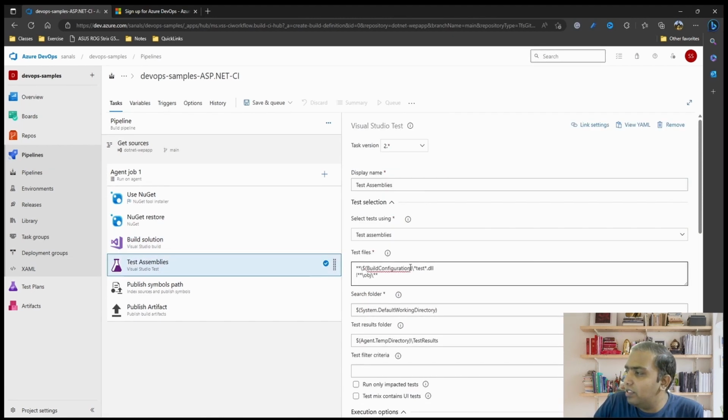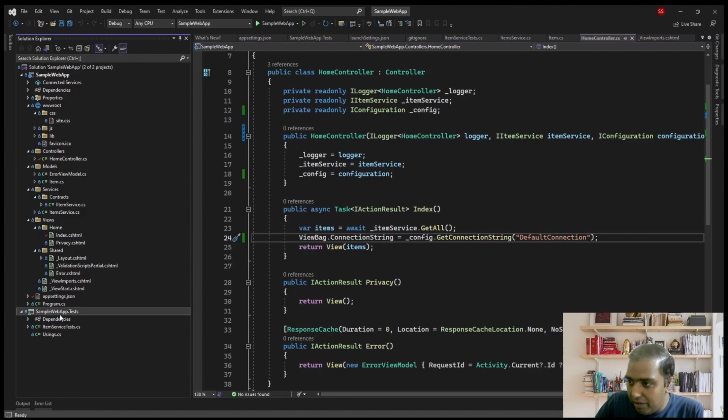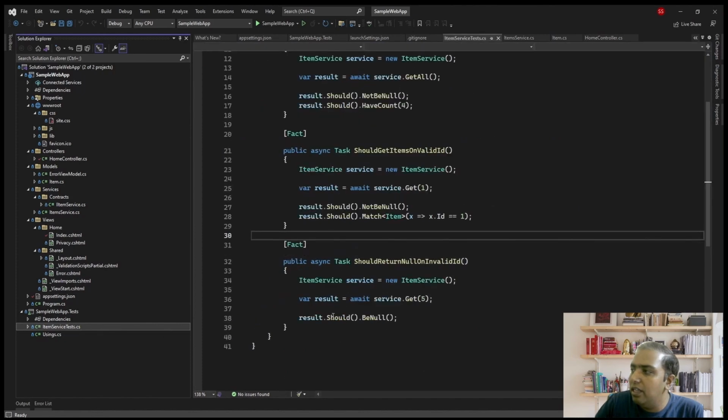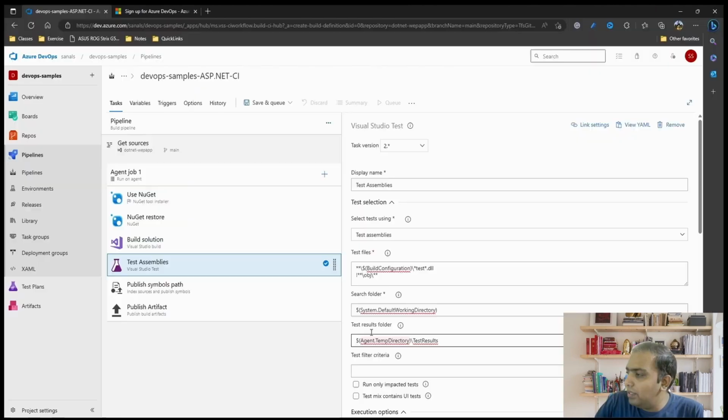Then it runs on the test assemblies. So if there are any test assemblies in our project, that would be run. So in our project, we do have a test project and we have few tests defined. So we have around 3 tests defined, which run unit tests on our item service class. And then there are locations mentioned where the test result would be sent.